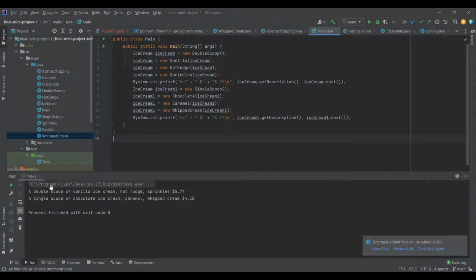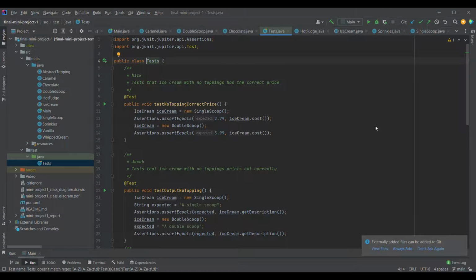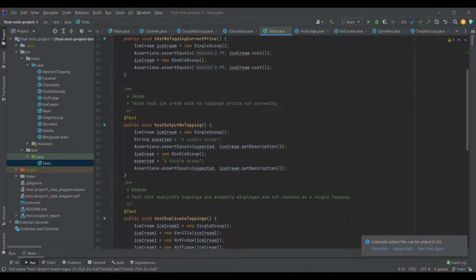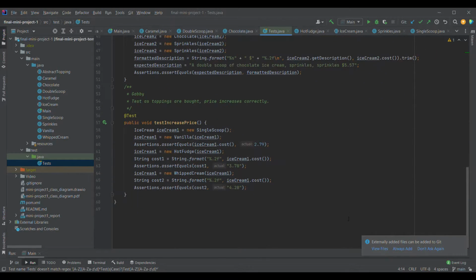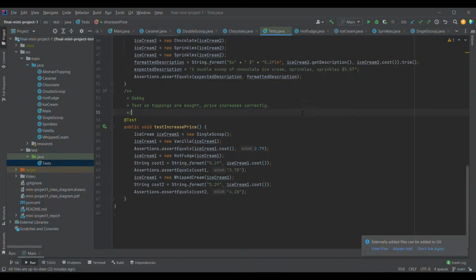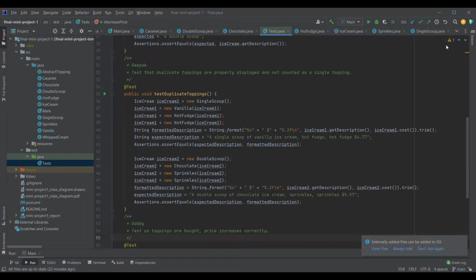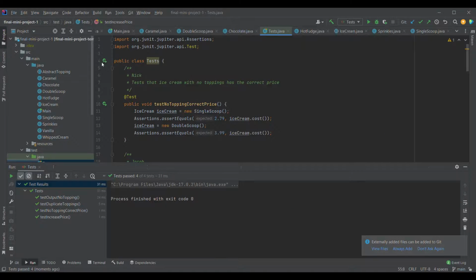To ensure all of our code works properly, we have 4 test cases as well. Our first test case checks the ice cream without toppings has the correct price. This ensures toppings are not a requirement of buying ice cream. Our second test ensures our printing of plain ice cream is done correctly with no punctuation errors. Our third test checks duplicate toppings are allowed and the cost of duplicate toppings is counted for correctly. Our fourth test ensures as toppings are added, our prices are increasing correctly. Then we can check that all of these requirements pass, which they do. This concludes the requirements of our code.